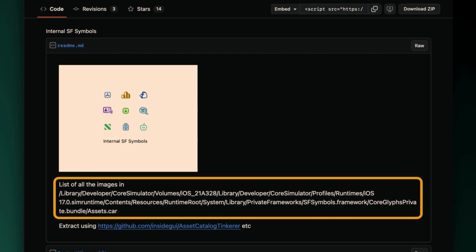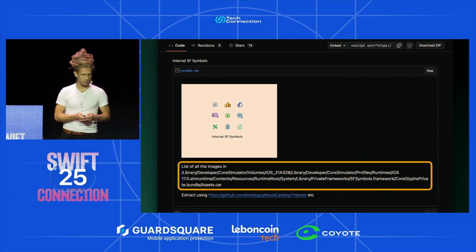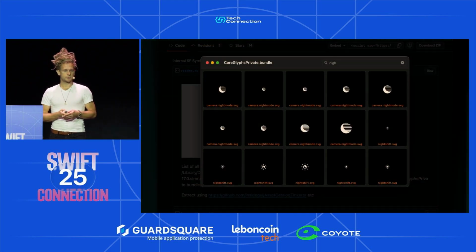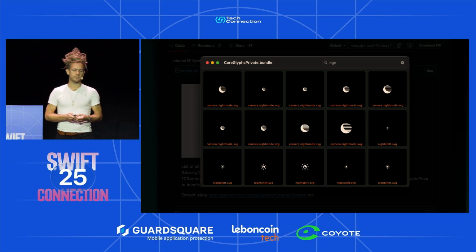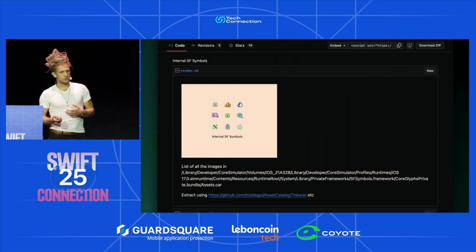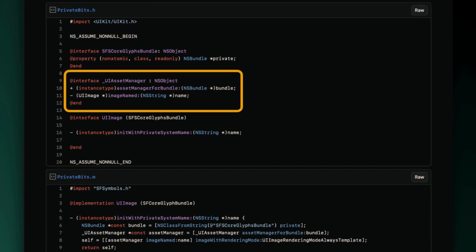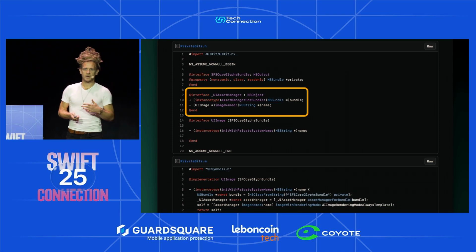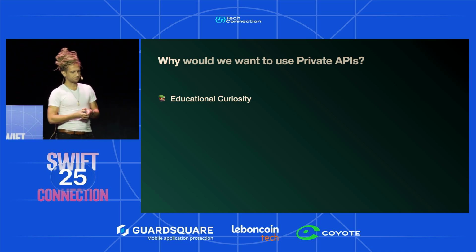And it tells us we can use a tool called Asset Catalog Tinkerer, created by Guillermo. And using that tool, I could verify that the icon I was looking for existed, and I could find its name. Of course, I wanted to access it through code. And the gist also showed us how to use an Objective-C private API called UIAssetManager. And that's pretty much how I got into the rabbit hole of private APIs.